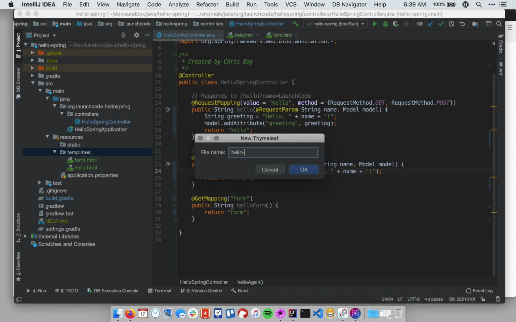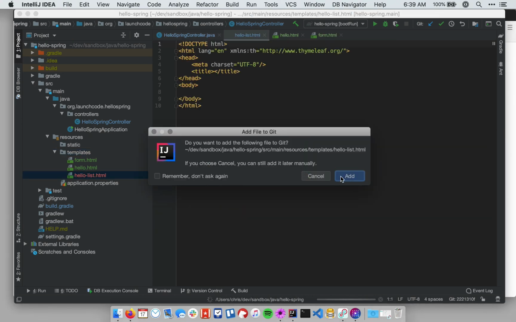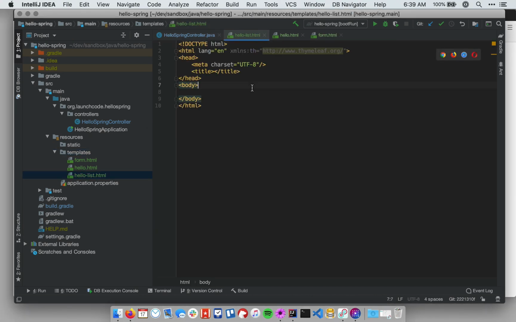So let me just call it hello-list.html. Okay. So what I want to do now is create some Thymeleaf code that will loop over a list of names and display a greeting to each person in that list. Or actually, let's just make it simple. Instead of doing a greeting, we'll just display a list of names.